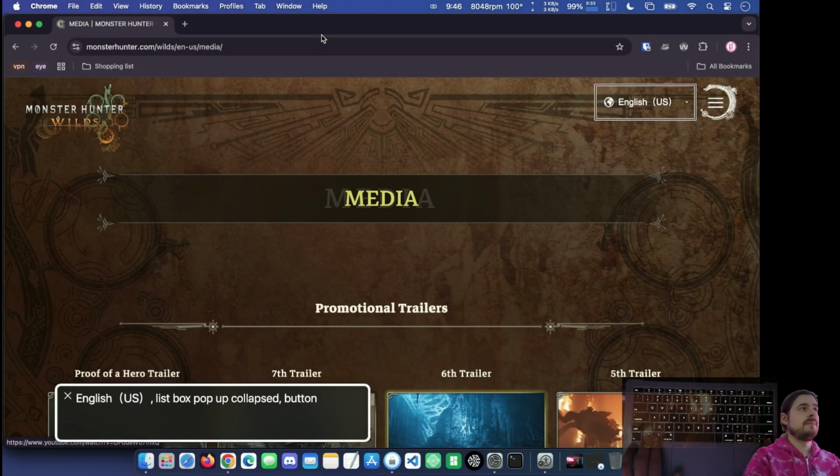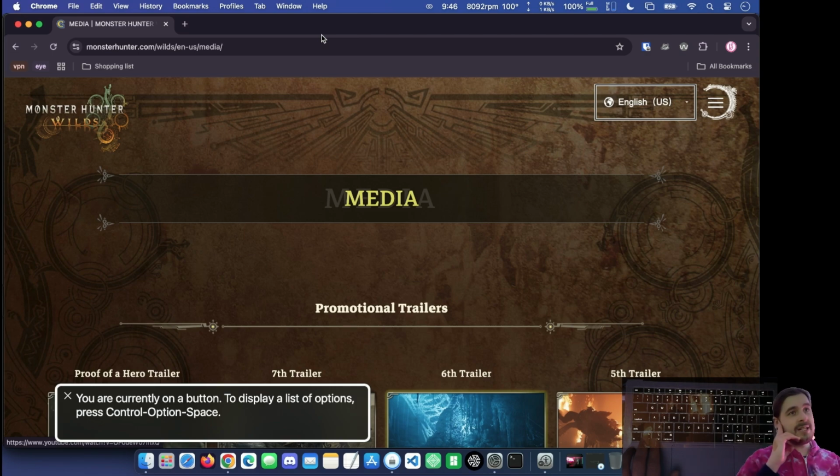You are currently on a button. To display a list of options, press Control, Option, Space. One thing I still haven't figured out that I would like to do is how to properly access the pop-out menu.